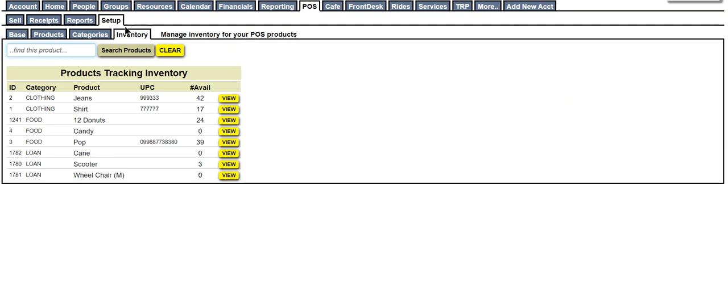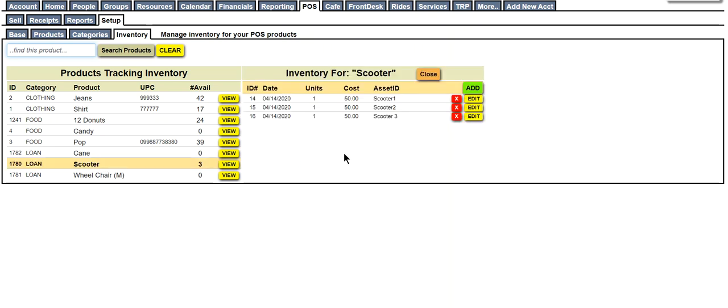Now this can also be very valuable to you in loan closet kinds of situations. So if we have a loan closet and we are tracking checkout of an individual item, an individual asset, like a scooter or a wheelchair or a cane, we can track those as well in the system. So let's take a look at the inventory we have on hand for scooter. As we look at that, we can see that there have been identified 3 individual items.